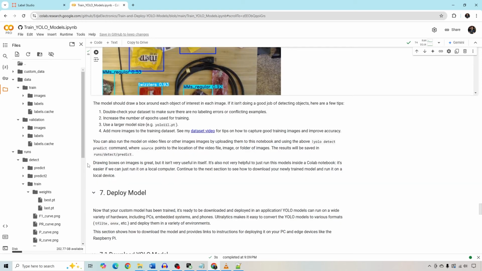Okay, now we've got a trained model, so what can we do with it? Drawing boxes on images is great, but it isn't very useful in itself. It's also not very helpful to just run the model inside a Colab notebook, so let's download and run it locally on our computer with a custom Python script.